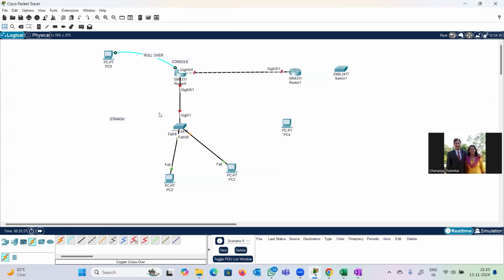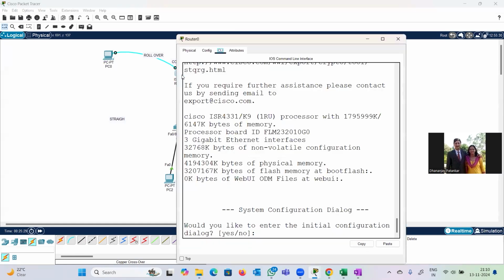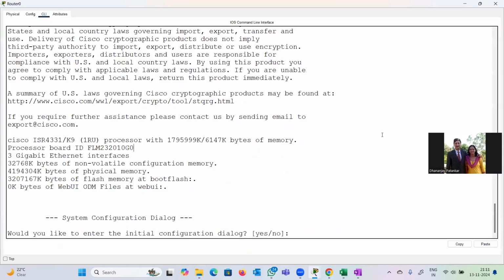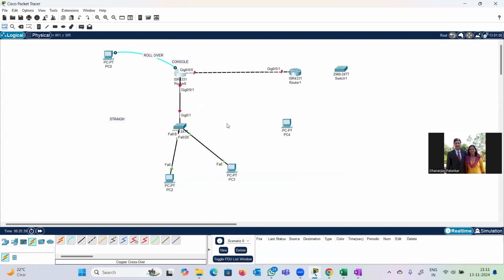And I told you, after you have configured this, you should go and save the commands. How do you save the commands? You can say copy run start, or just say WR, then also it will be saved.